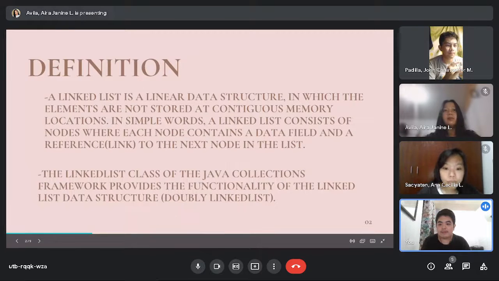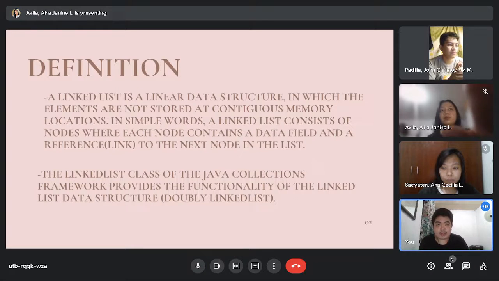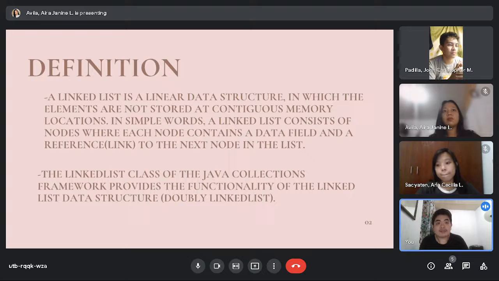So let's start off by finding out what a linked list actually is. A linked list is a linear data structure in which the elements are not stored at contiguous memory locations. A linked list consists of nodes where each node contains a data field and a reference to the next node in the list. Each element in the linked list is known as a node.